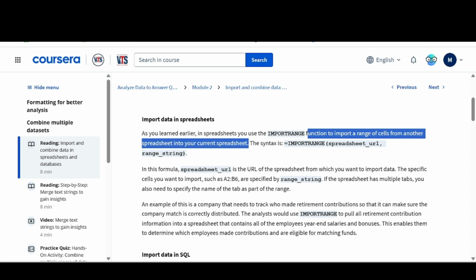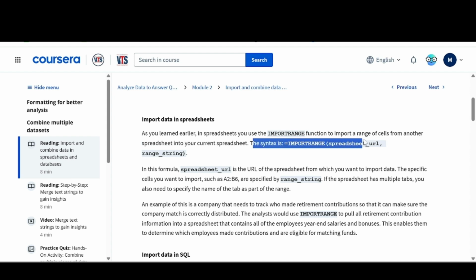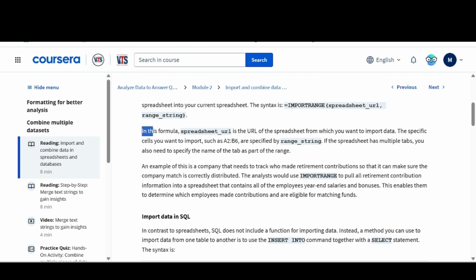Since you learned earlier in spreadsheets, we use the import range function to import a range of cells from your spreadsheet to your current spreadsheet. The syntax is import range, spreadsheet URL, and then the range string. The spreadsheet URL is the specific URL of the spreadsheet from which you want to import the data.